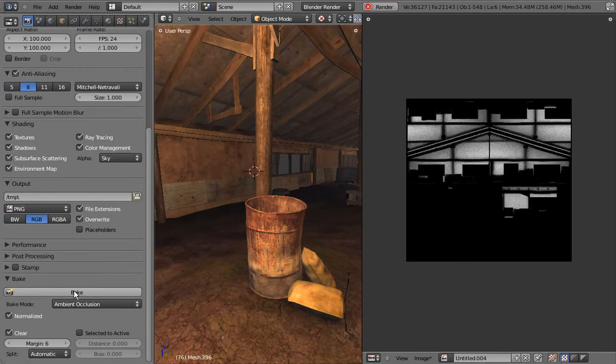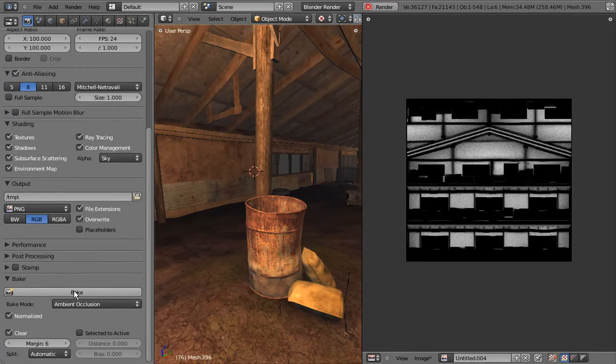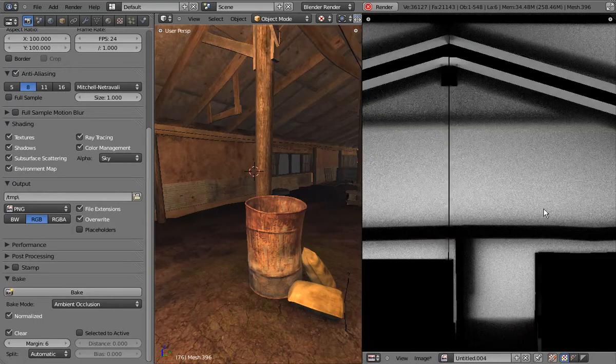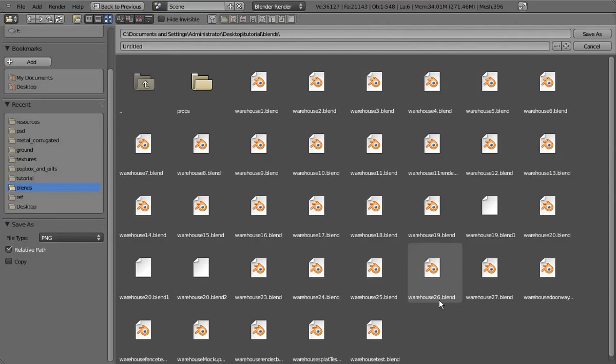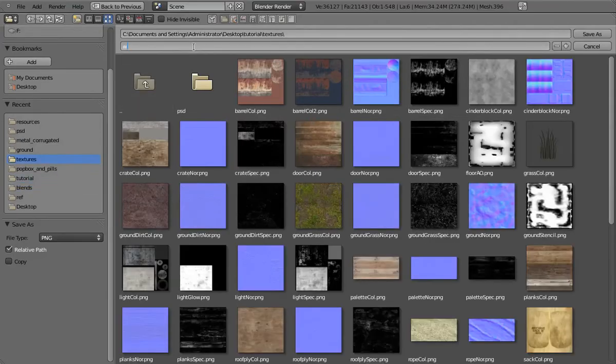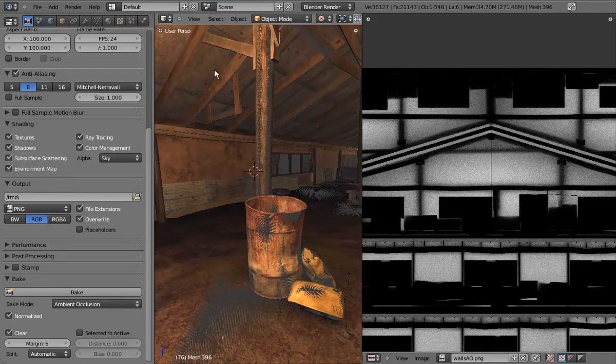Now with those same settings, ambient occlusion, normalized, margin 6, I'm going to make an AO map, again with those layers with the puddles and the wall decals disabled so they're not casting shadows. So I baked that AO map. I'm going to save that in the textures folder as walls AO.